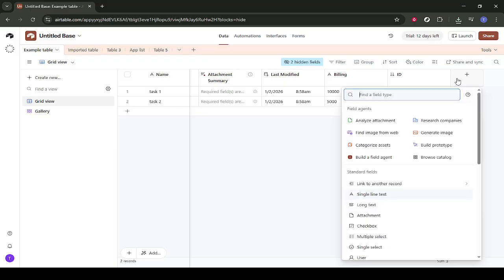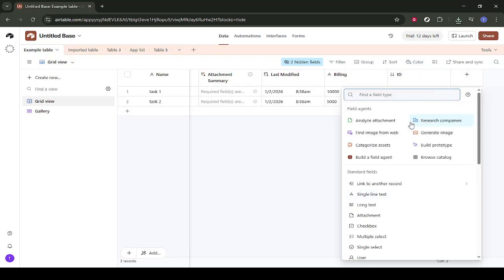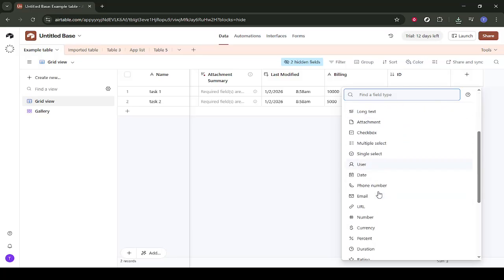Next, look at the top of your table where all the column headers are. Find the header where you want your new formula field to go, or hover over the area to add a new field. You'll usually see a plus icon or an option to add a new field. Click on that highlighted spot to start creating a new field.